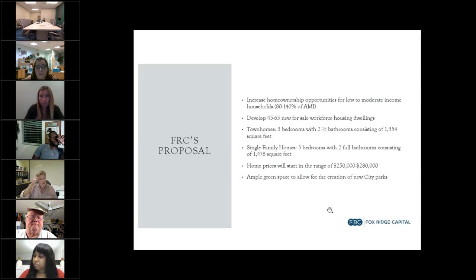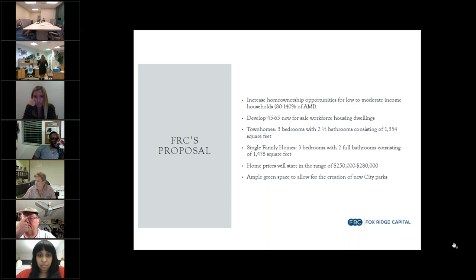Thank you. So what we're looking to develop are really homesteads, which are either townhouses or single family homes that will meet the low to moderate income household levels as determined by workforce housing. Right now, our schematic plans, which are conceptual in nature only, show 45 homes, but with the ability to develop more, up to a maximum of 65 single family homes or townhouses on the site. All the townhouses are 3 bedrooms, 2.5 baths, and consist of 1,354 square feet. And the single family homes will be 3 bedrooms and 2 full bathrooms, consisting of just under 1,500 square feet.